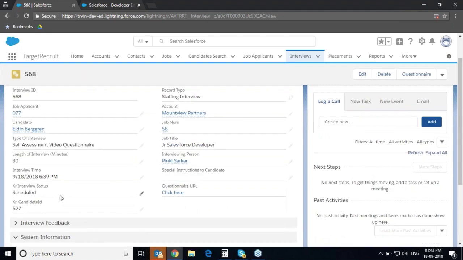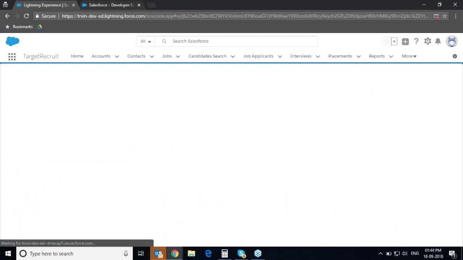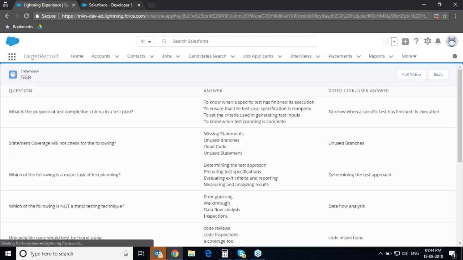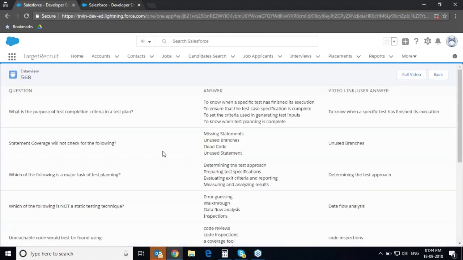And what the recruiter now needs to do is click View Video Interview Results. When they click that button, they'll get to see all of the answers which the candidate answered, along with the video clips that they answered for each of those specific questions. And they can even click the View full video button, and that will give them the complete video that was captured during the entire time they answered the video interviews, including from the first question.